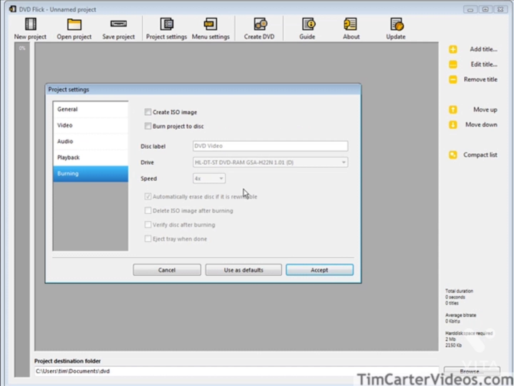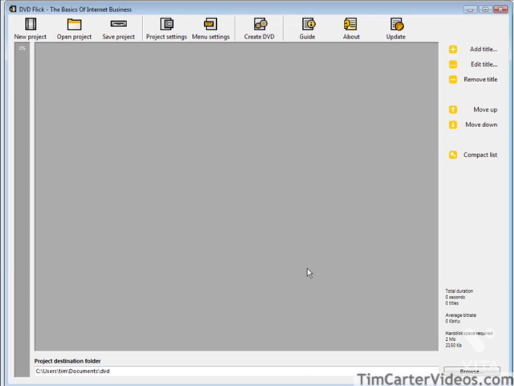And then burning, we can either create an ISO image on our hard disk or we can burn the project directly to disk. It's up to you what you want to do here. Eventually you're going to have it burnt to your disk in order for Kanaki to be able to read it. So I'm going to just pick burn to the disk. And it has already detected where my DVD drive is. So that's all we have to do here. Okay, so we just click accept and our project settings are now in there.